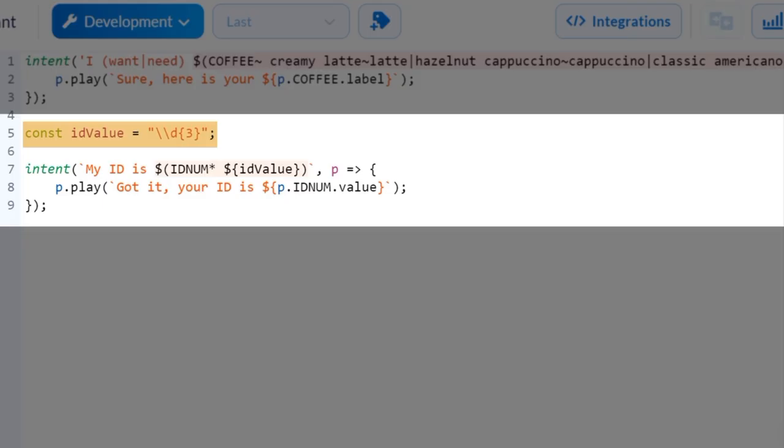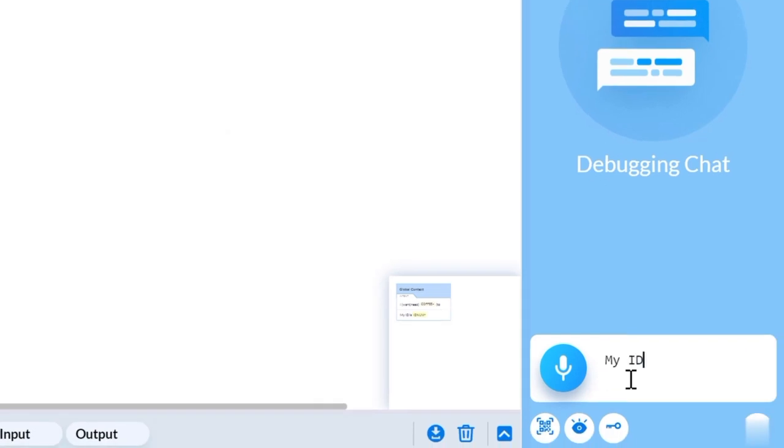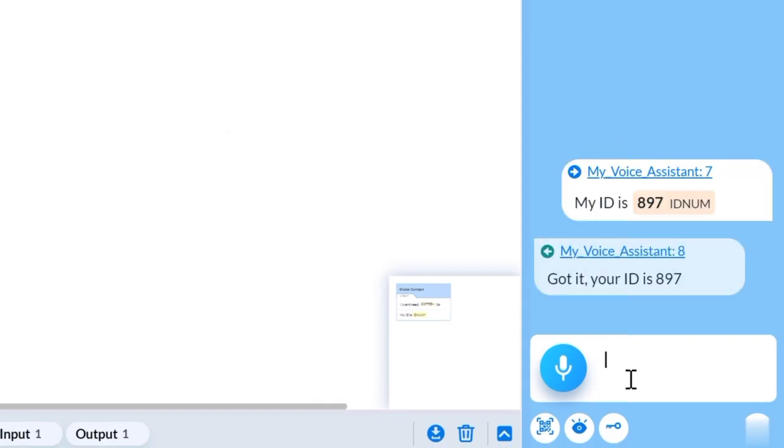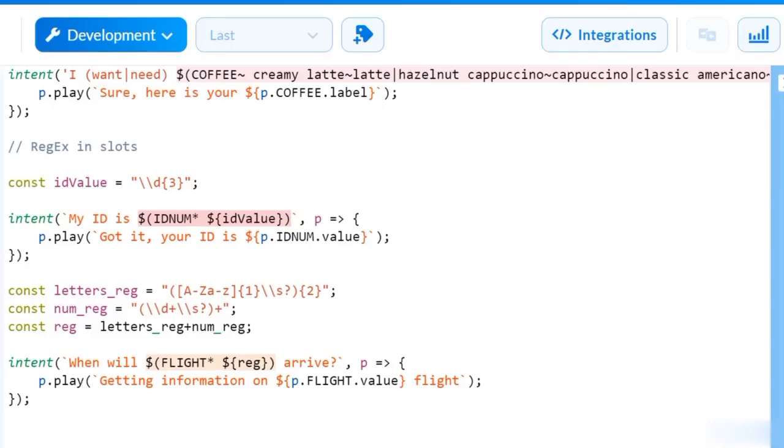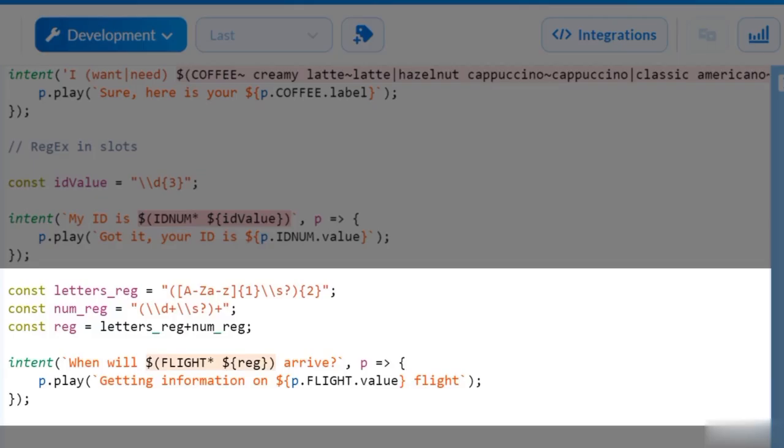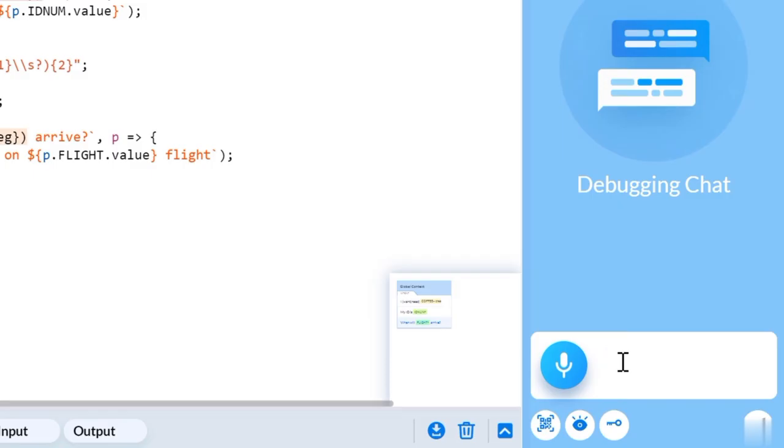In the variable with regex, we used an additional backslash. It's an Alan platform requirement that if your regular expression contains a backslash or apostrophe, you should always add a backslash to escape them. Let's try it in the debugging chat. Another example is a flight number, which can be a combination of 2 letters and any number of digits following them. Here, in the first variable, we create a pattern for 2 letters. In the second one, a pattern for any number of digits, and then compose them with the reg variable. Let's test it.